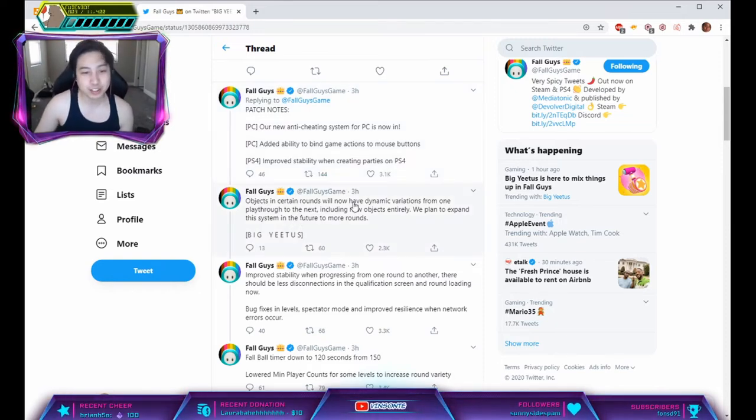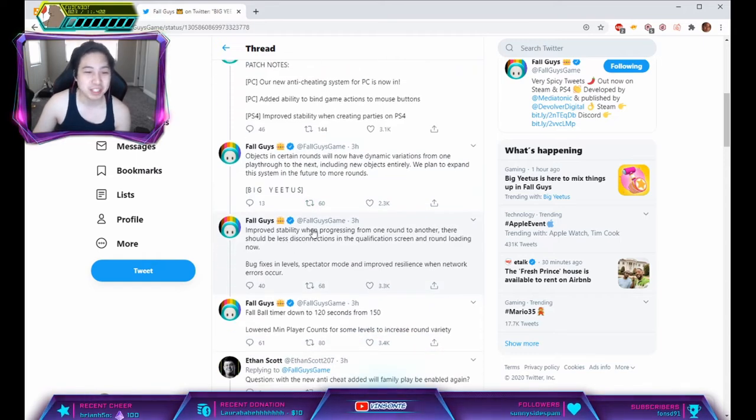So object and system rounds will now have dynamic variation from one playthrough to the next, including new objects entirely. We plan to expand this system in the future in more rounds. So I guess even if it's the same map, they can still change stuff up next time you play it. So that's gonna make things interesting, like the big Yeetus, huh? Improved stability when progressing from one round to another, so I guess faster load times or something like that.